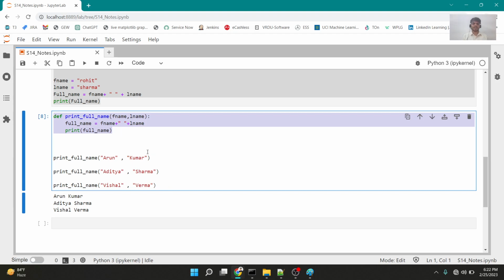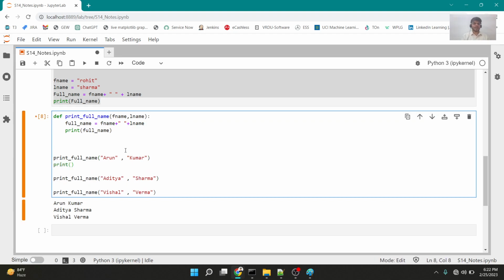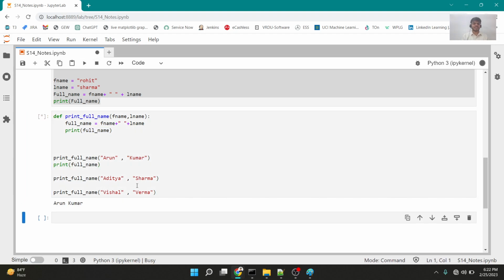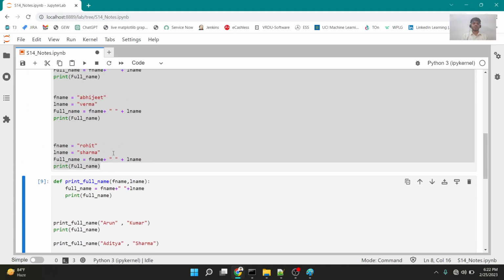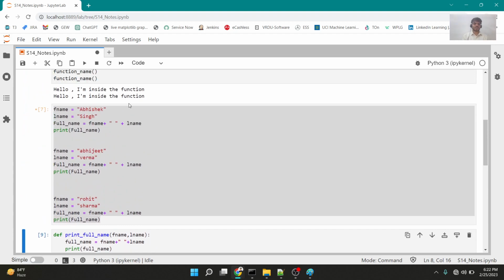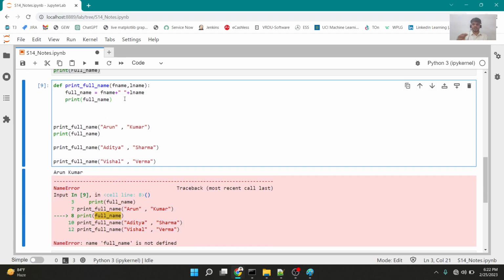So if I try to print full name outside, remember it is going to throw an error that full name is not defined, because full name was only alive, or only valid, for the duration you are still inside the function.